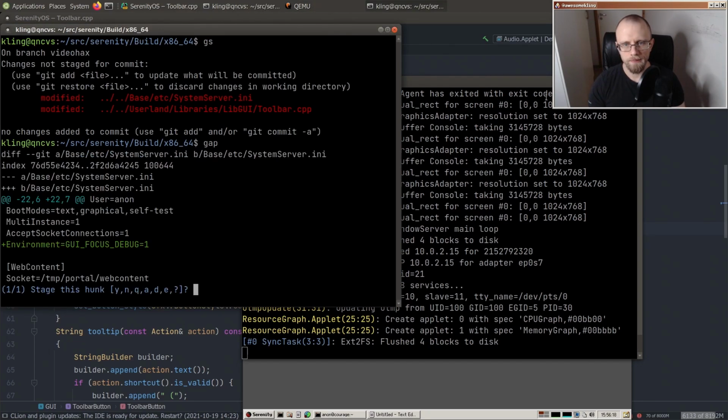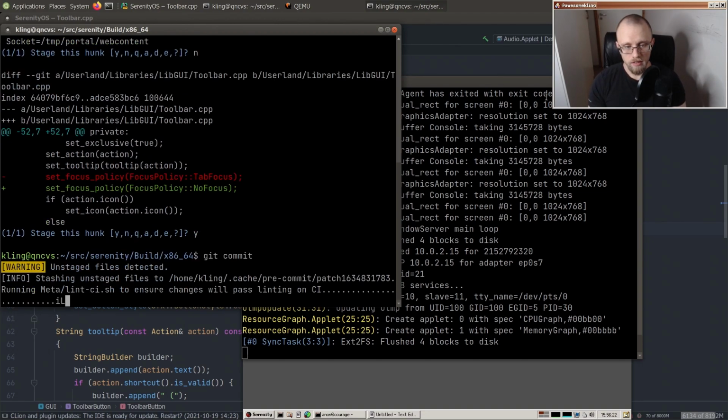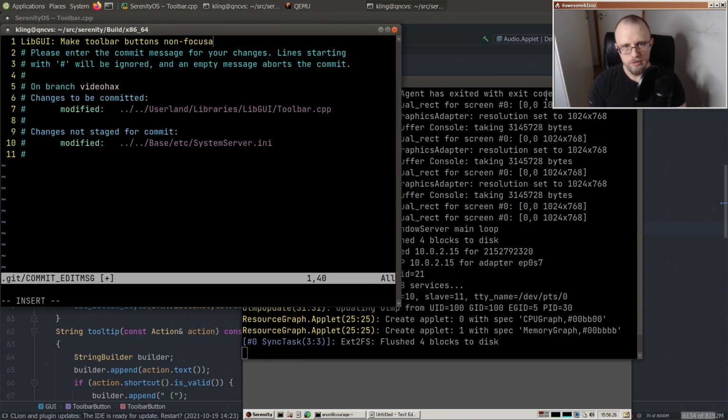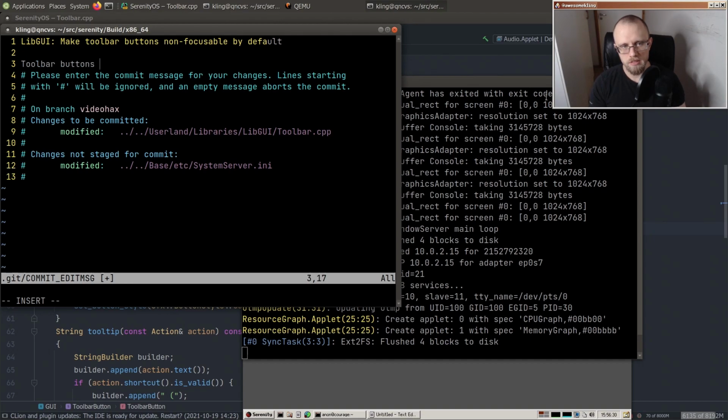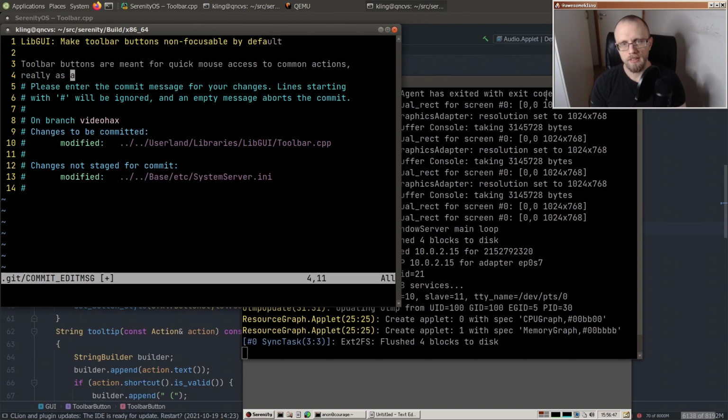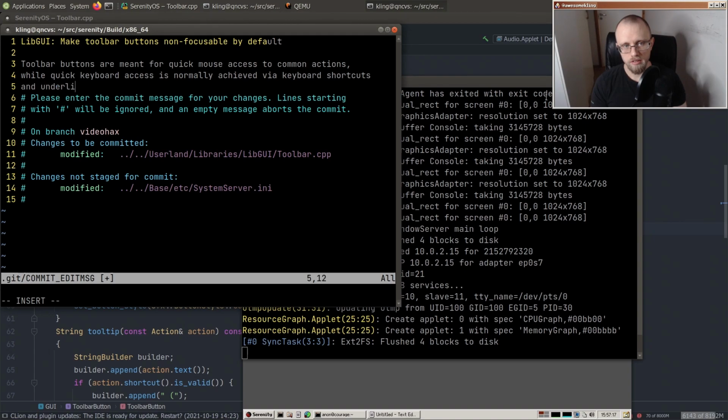Let's start with that toolbar thing. Commit message: libgui, make toolbar buttons non-focusable by default. Toolbar buttons are meant for quick mouse access to common actions, while keyboard users normally achieve fast keyboard access via keyboard shortcuts and underlined menu items.